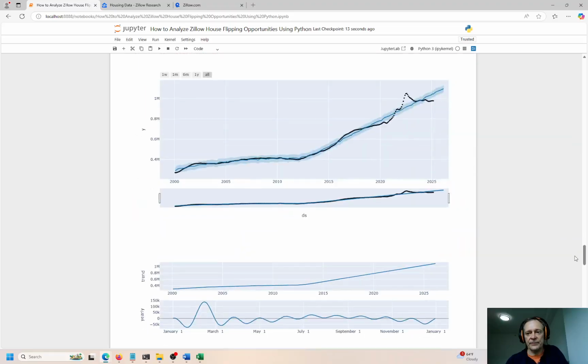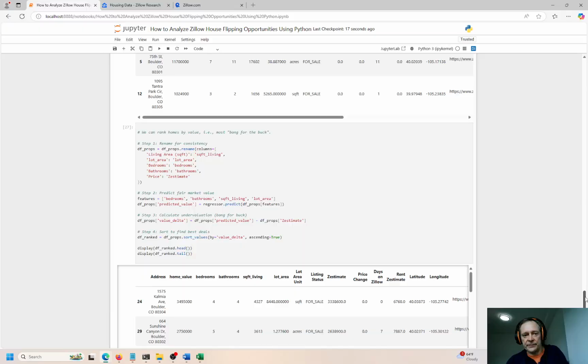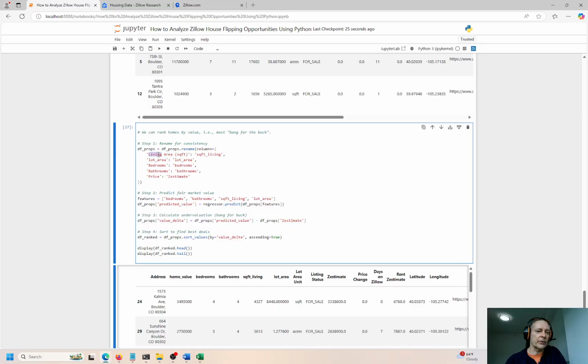There's a time series using profit. Oh, now we have our momentum. Okay, that's good. Now we can predict and rank homes by value. So this is bang for the buck. Again, these are the variables we're looking at. I wish there were more, but there's just not any more than this. Usually more is better, but we can still use what we have. We have living area, lot area, bedroom, bathroom, and then price. Based on this, we are going to try to predict fair market value.